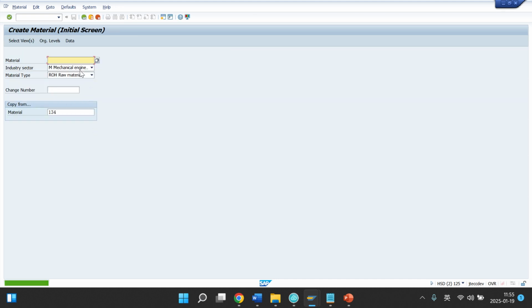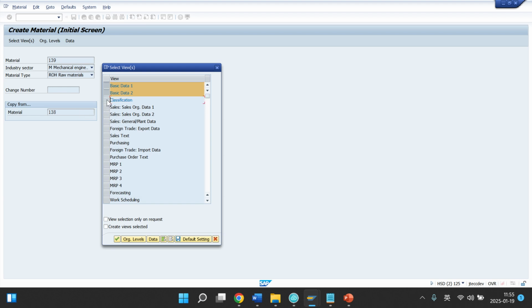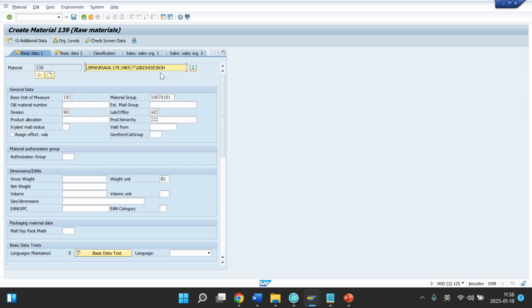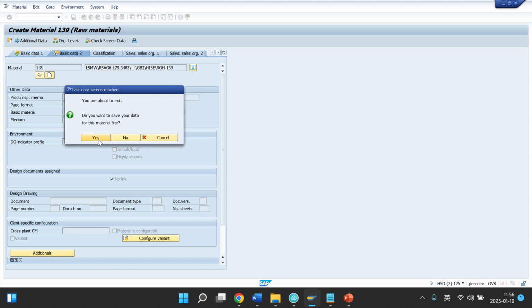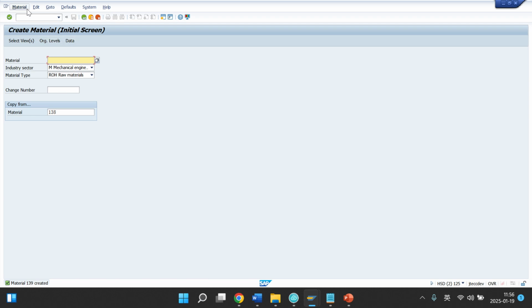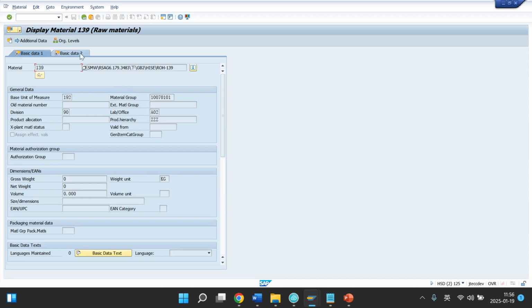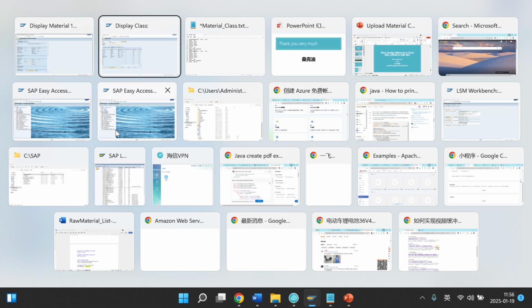Yes. So I have created material 138. Then I create the other material. Yes. Now I have created my two materials. We just display only two views. Now I need to open the other version.